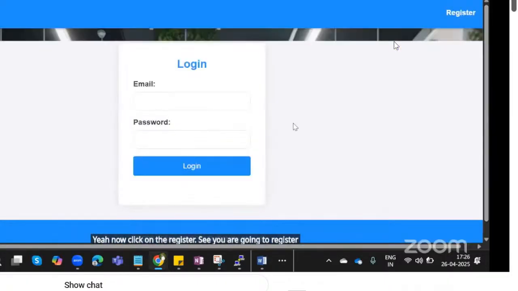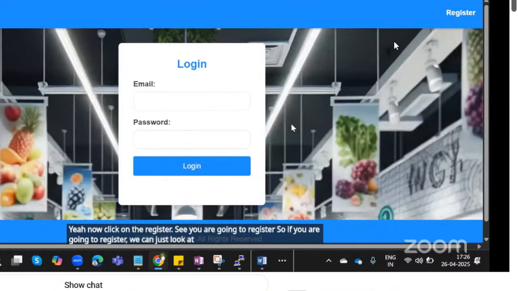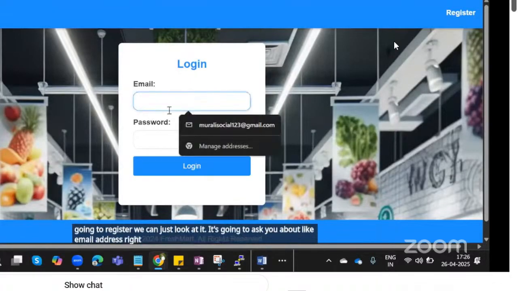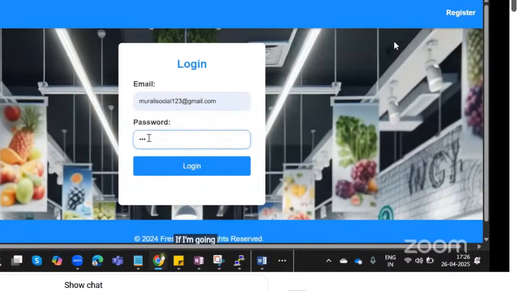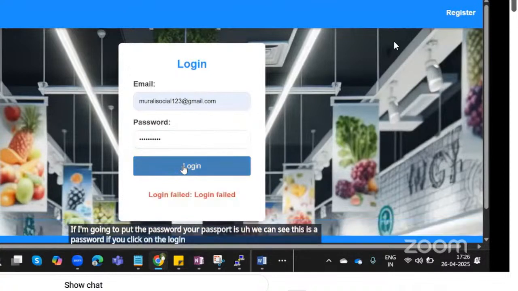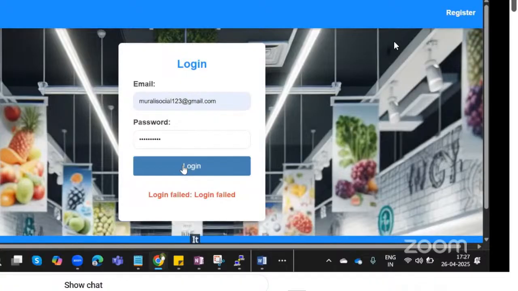So if you are going to register, we can look at it. It's going to ask you for the email address, right? If I provide the email address and put a password, we can see this is a password. If we click on login, it shows login failed, because whenever you give a wrong password it shows that login has failed. This is how we can provide the validations.